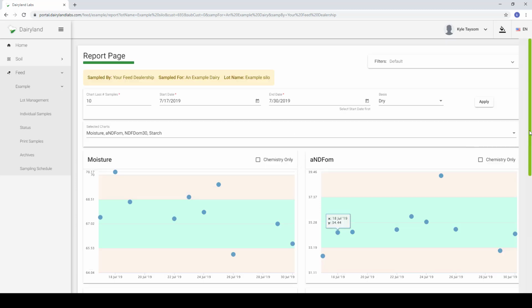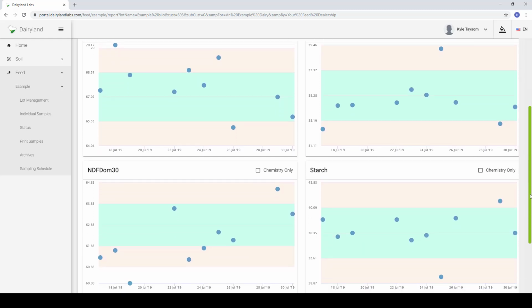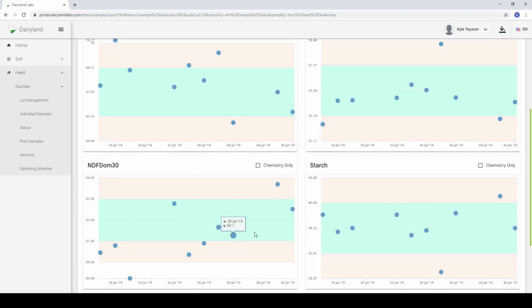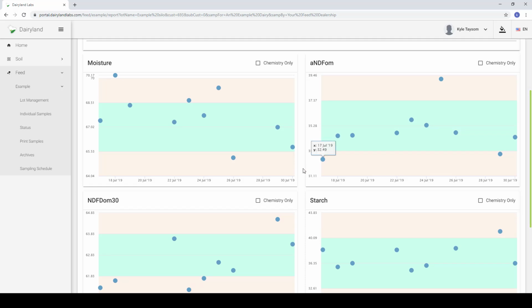So here in the graphs, hopefully you can visually see quickly what's happening. NDFD in this lot seems to be a little bit higher recently. Moisture may be a little bit lower recently. The first thing I would encourage you to do when trying to put together a nutrient spec to formulate from is to throw out outlier samples.